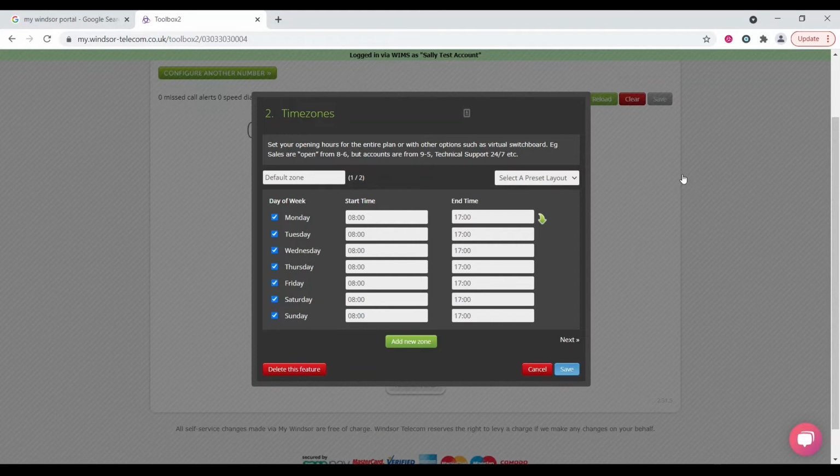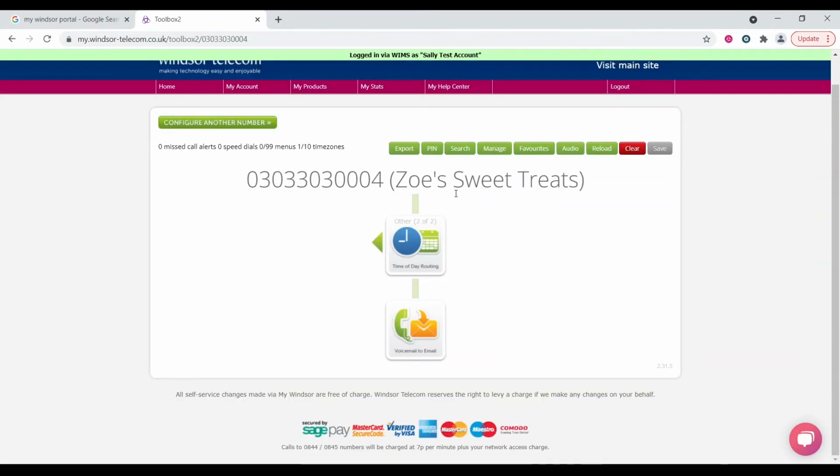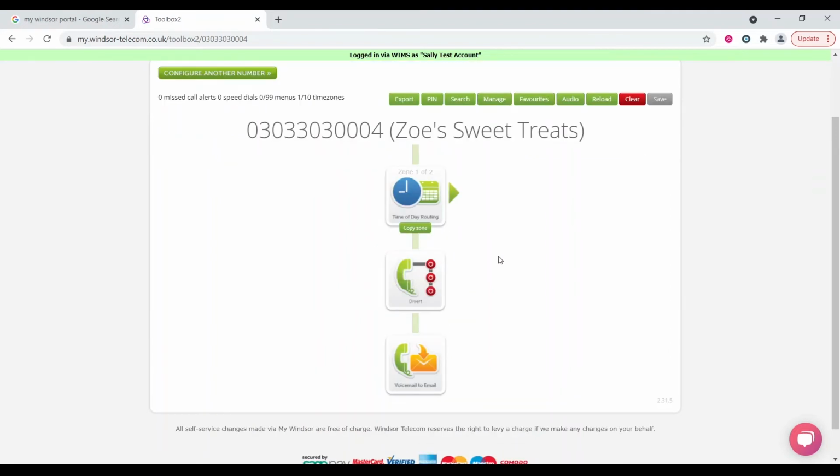This will then mean those days will follow your out of hours routing. Once you're happy with your new time zones, click Save. Remember to click Save on the pop-up and within your plan. If you want to change your out of hours routing, this can be done by pressing the right green arrow here and clicking on time of day routing. Once you're ready to go back, click the left arrow.